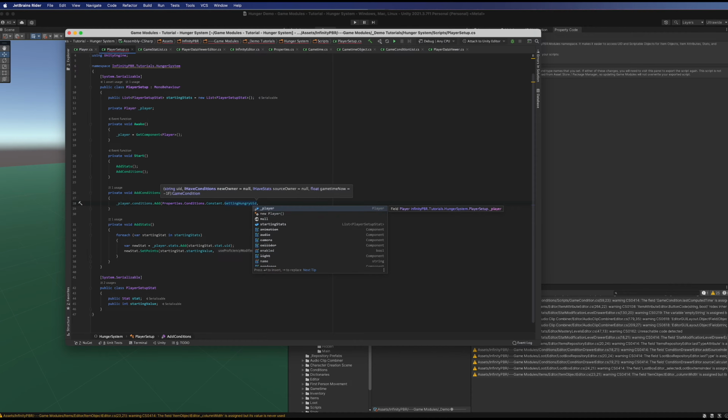So we're going to add it with the add method that comes with the conditions module. And we're going to pass in the UID of getting hungry. We're going to pass in the player as the new owner. And null for the source. The source is like the caster, whoever gave it to the target. In this case, nobody gave it to the target. We have no effects set up on the condition itself that would have any impact, so we're going to leave that null. But we do want to pass in the game time now.